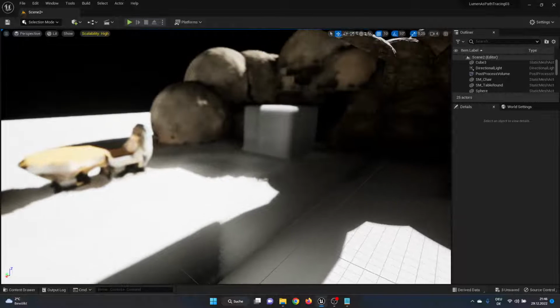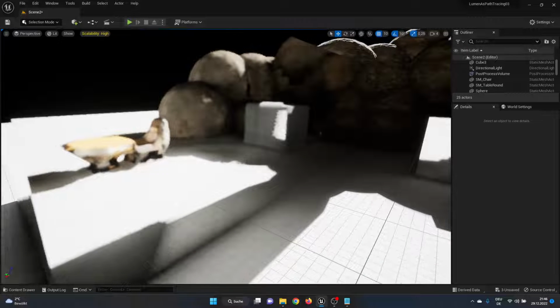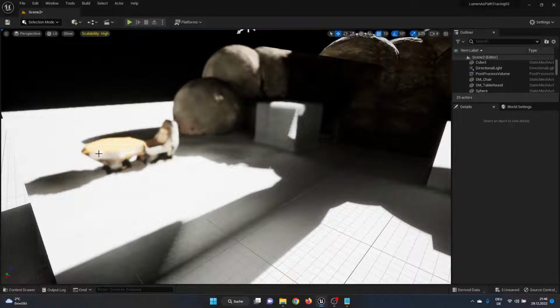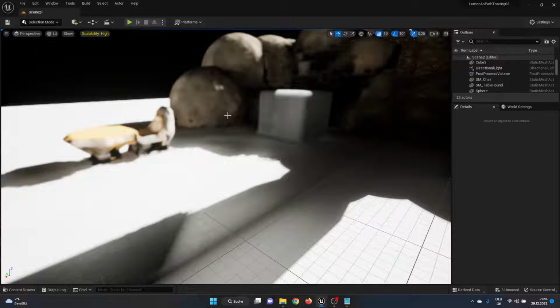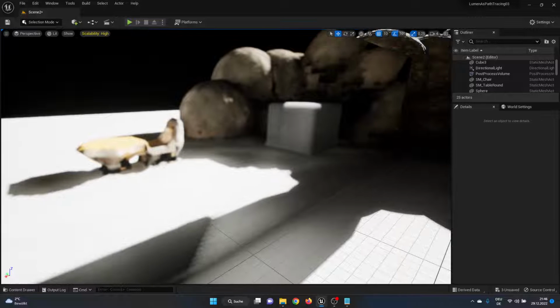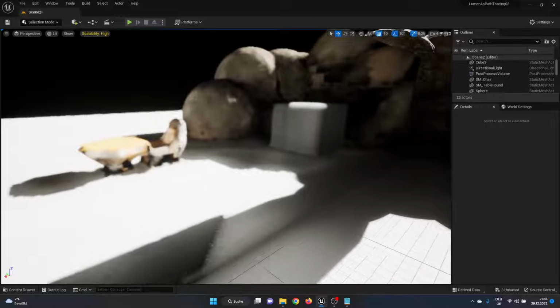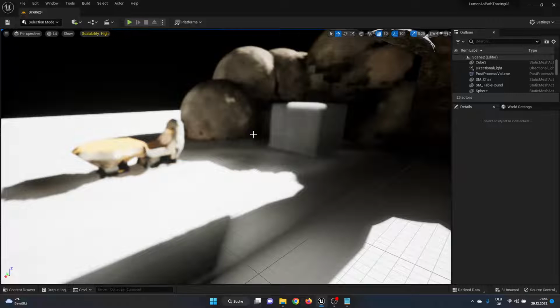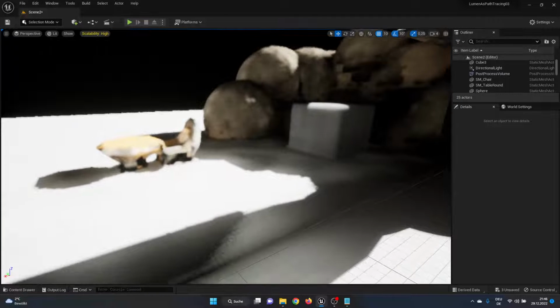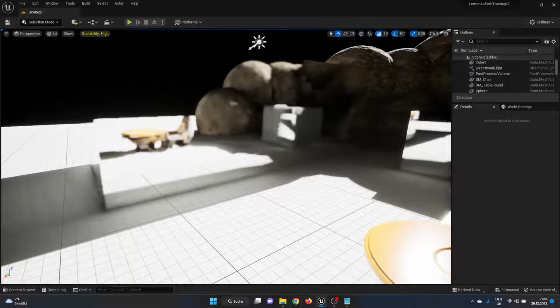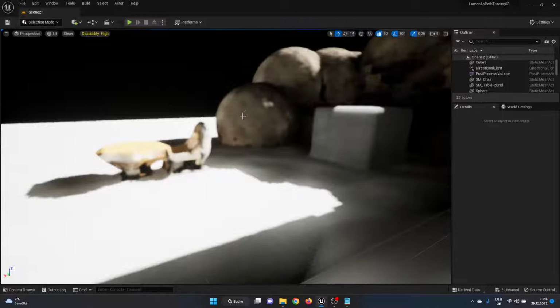Because software Lumen has to rely on those mesh distance fields. This is the only reason it works at all in the software version, because it is so much faster to calculate against these mesh distance fields instead of the actual meshes, which is the case in hardware ray tracing. So what can you do?